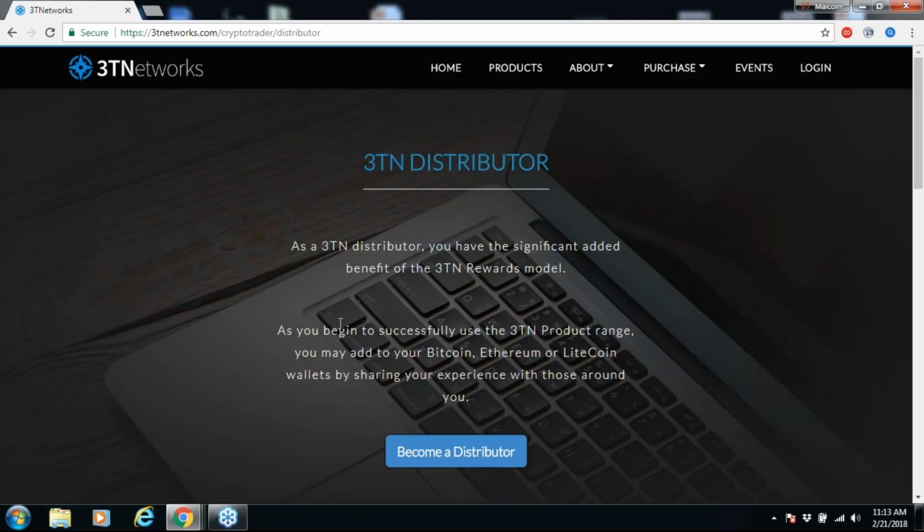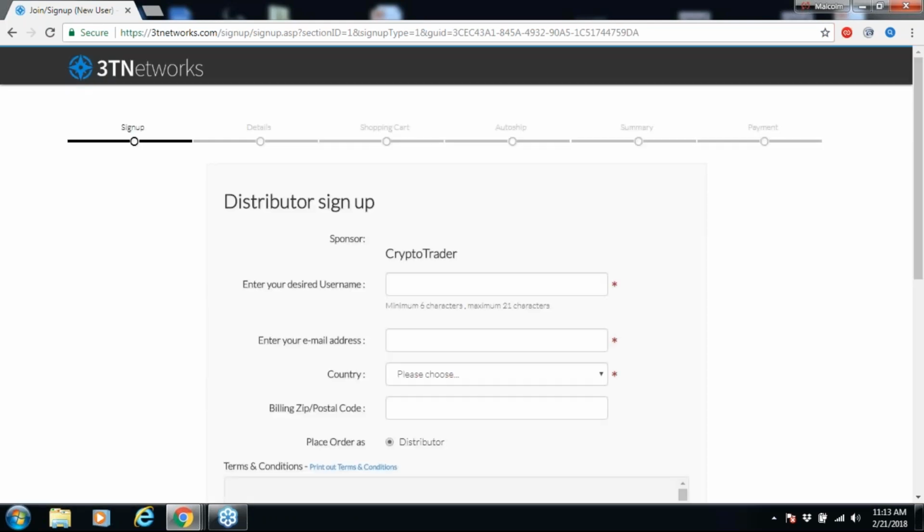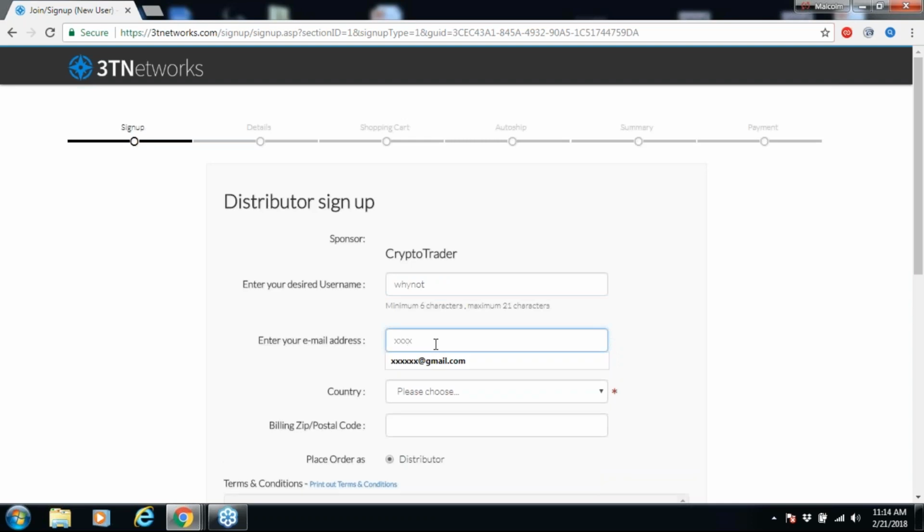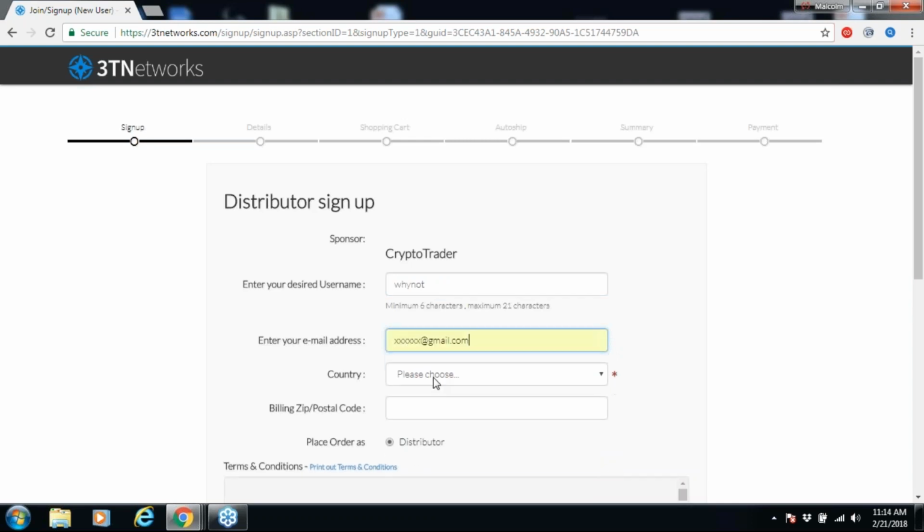And we're onto the site, and it says you are going to be able to have a rewards plan model, and you're going to be successful and become a distributor. So become a distributor is the next step, and it's going to bring up an information page. So we're going to choose a username. So why not? There's a good username. We're going to enter in our email address. So I'll just put one in there.